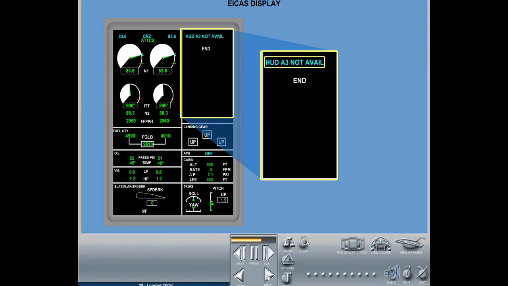HUD A3 not available. This cyan message indicates that the HGS approach guidance is not available. HUD A3 off. This white message indicates that the HUD A3 guidance function is turned off using the MCDU HGS page.